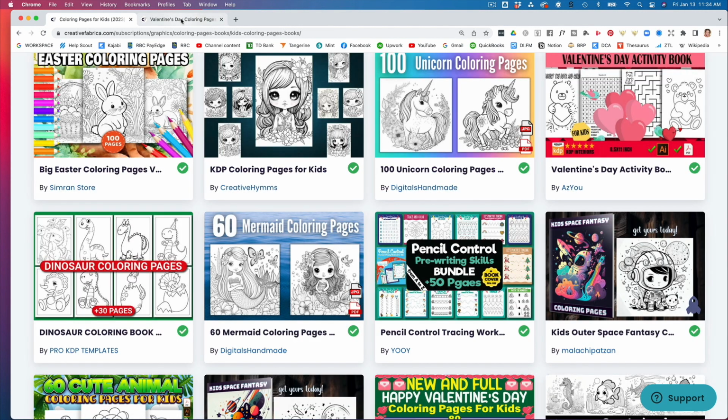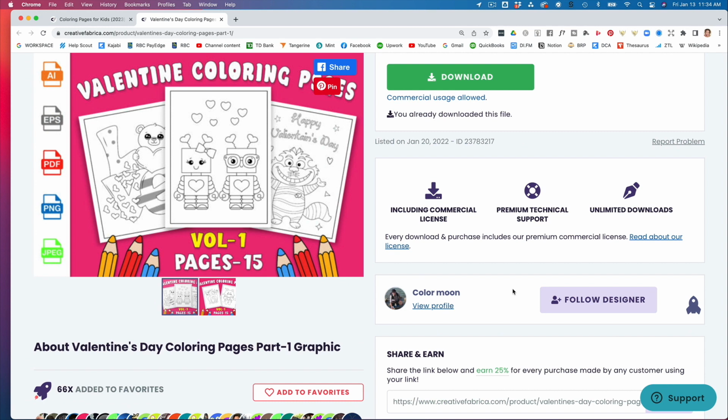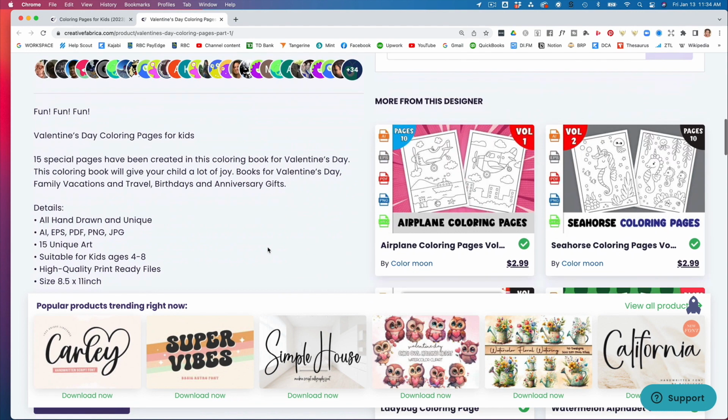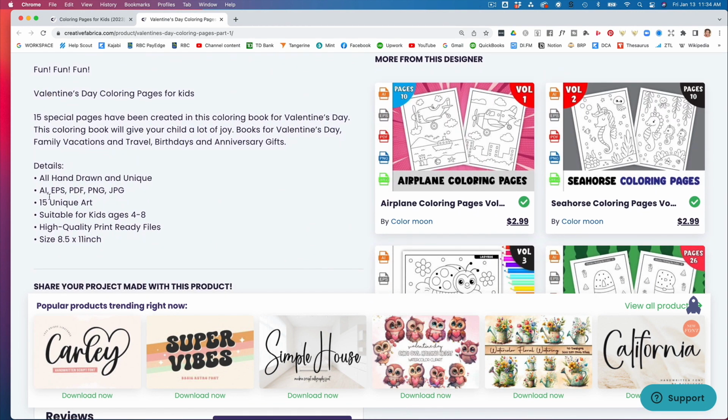Now, I have already gone ahead and I have chosen this Valentine's themed group of coloring pages. Valentine's Day is coming up, and I thought these were kind of cute. So again, commercial usage allowed. And this comes in AI and EPS format, which is perfect.